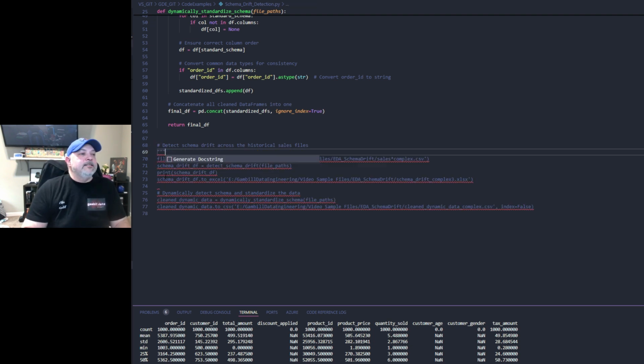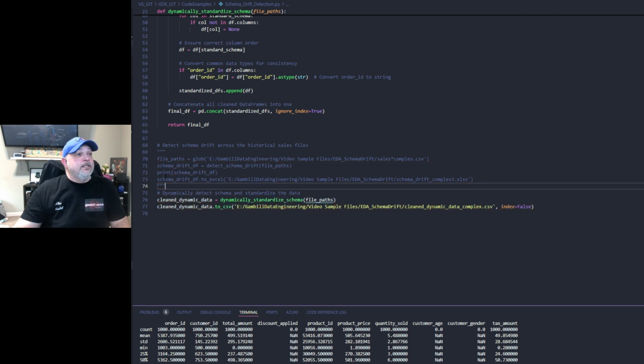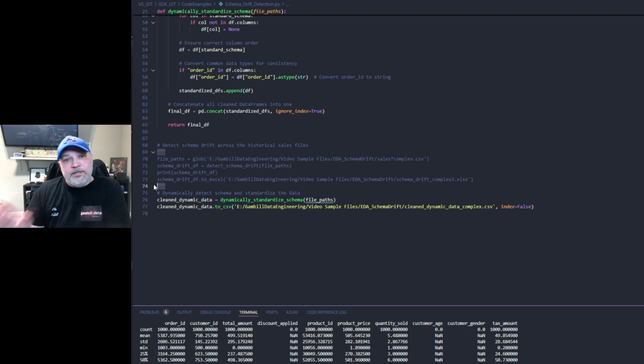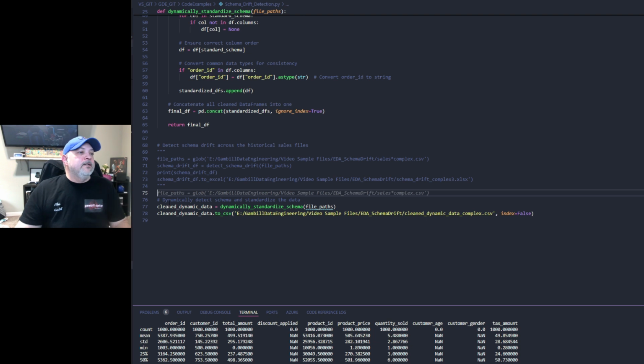And there are two ways to comment in Python. One is your hash, so your # or your hash, and the other is 3 double quotes with 3 double quotes ending your comment section. So again, we are going to dynamically detect schema and standardize the data. And let's run this and see what we've got.